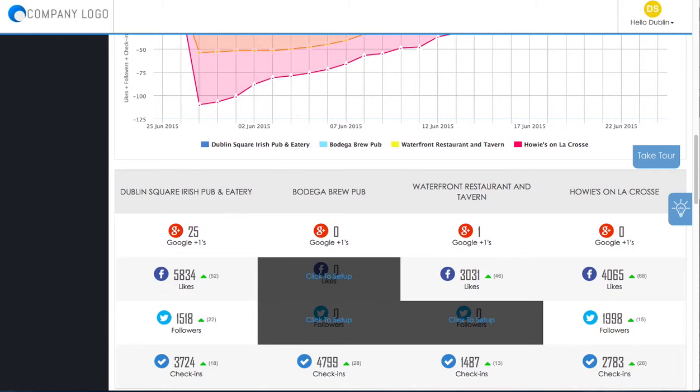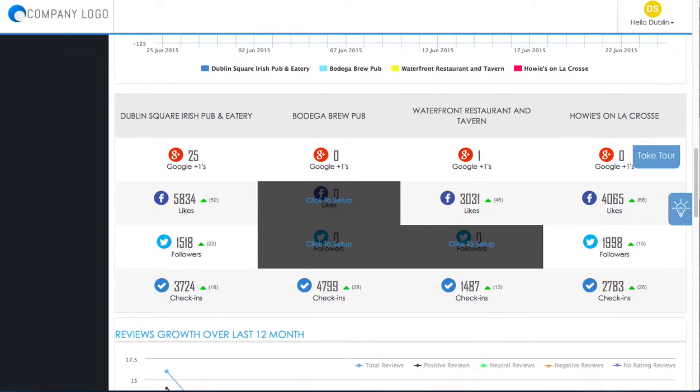As you continue scrolling lower, this is the same social media information, however it's set up in a different way, and this allows you to look at a glance at all the different social sites and see how you're doing compared to your competitors. For example, here it shows you at a glance that you have 25 plus ones, over 5,000 likes, more than 1,500 followers on Twitter, and over 3,500 check-ins on Foursquare. And you can scroll across and see how that compares to your competitors.